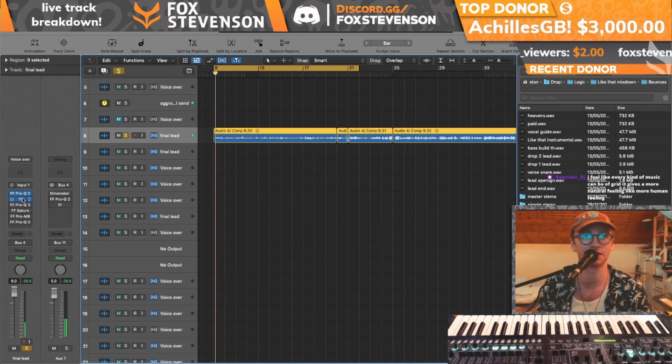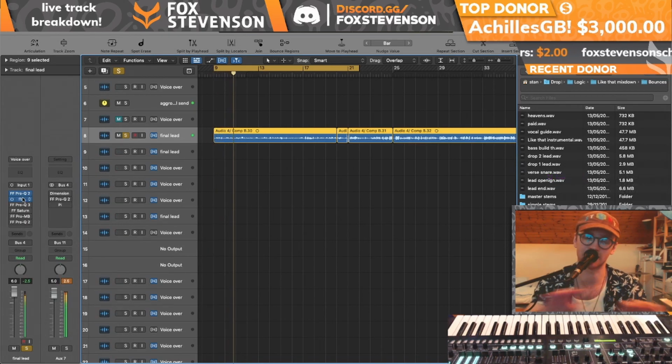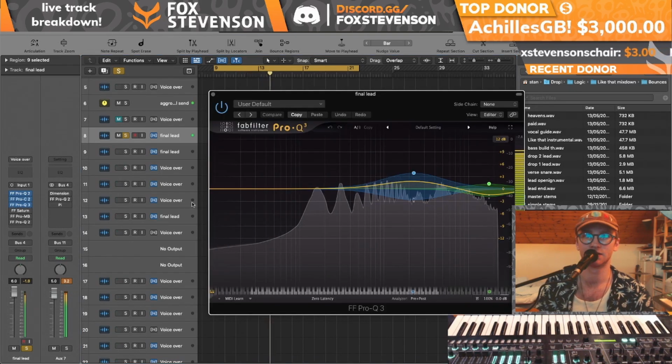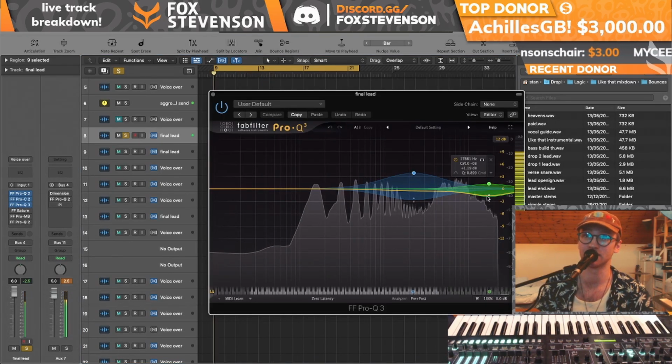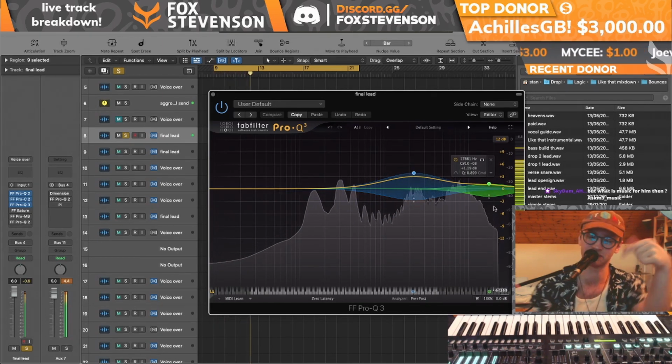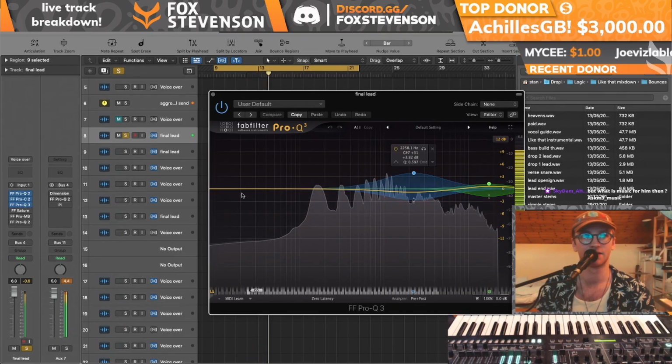Then compress. So look, that gets it nice and smoothed out. Then some dynamic EQ. This pushes it down when it gets a bit too loud.